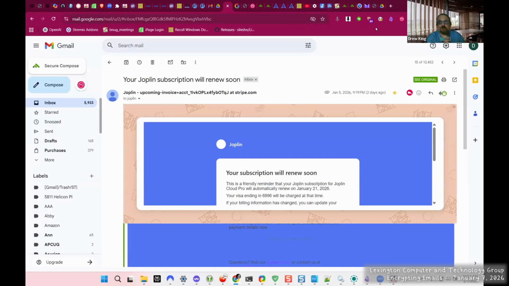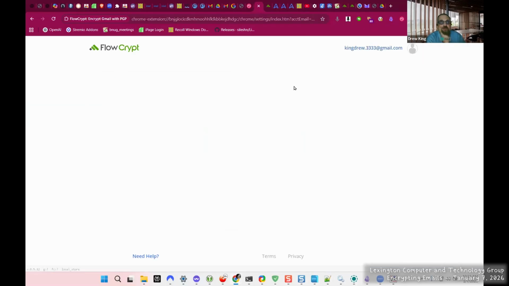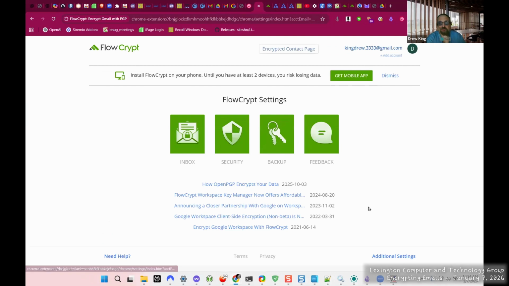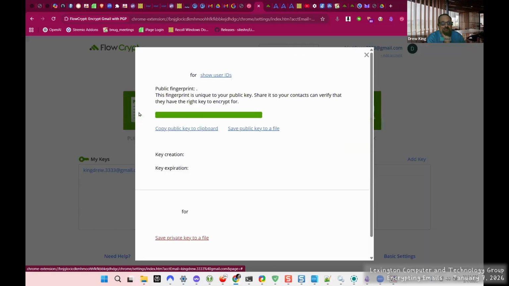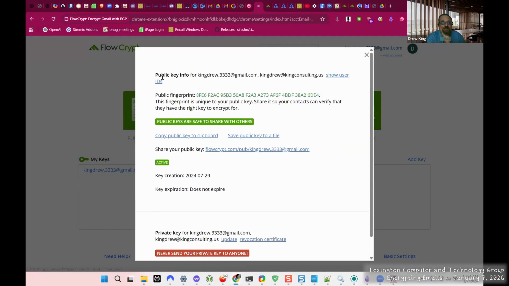Let me go back into here and I'll click on here. And this is the main menu. I'm going to click on additional settings to bring up the full menu. Now, here is an entry for public key. It shows the public key is for King Drew 333 at Gmail and also King Drew at King Consulting. And that's how I can use this certificate with both my Gmail address and my real email address.